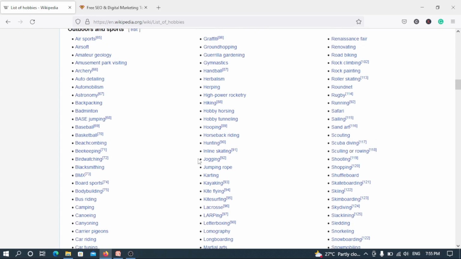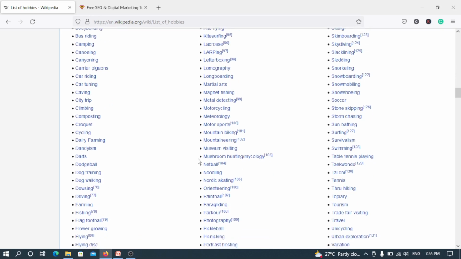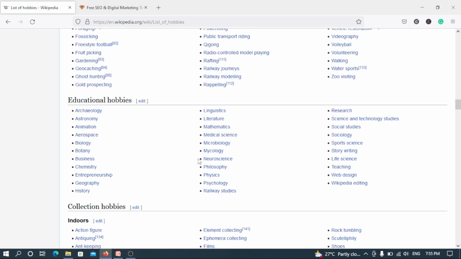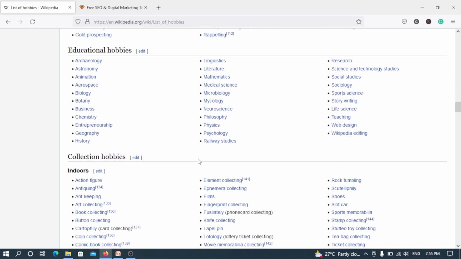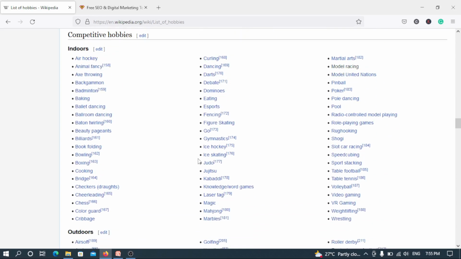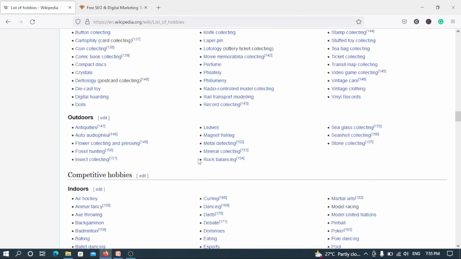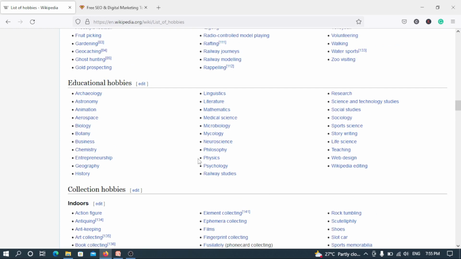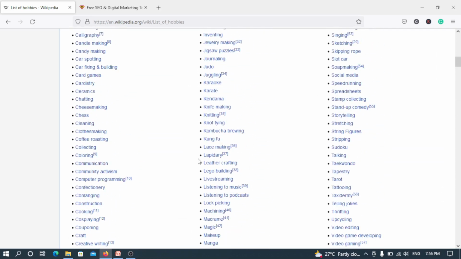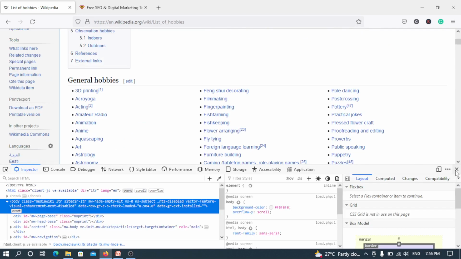content centered on that. So you can see outdoors and sports, and these are where many people actually choose their niche ideas. There are quite many. You have educational hobbies, you have collection hobbies, you have outdoors, you have indoors, and the likes. There are just so many. So these are all niche ideas you can choose from. They are actually all at your disposal. You can actually make your choice. You see, like I told you from the start, this is information you would never find anywhere else. Yes, I'm revealing it to you right here in this channel.